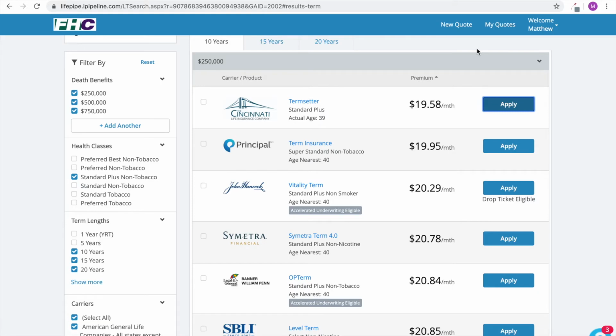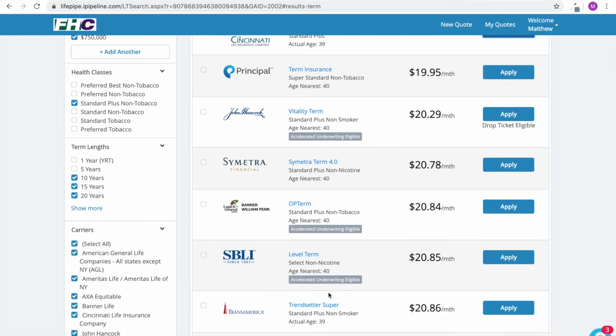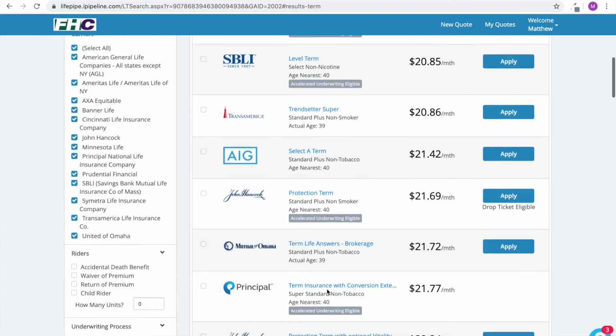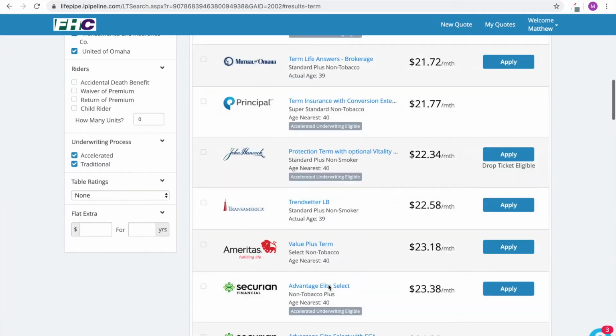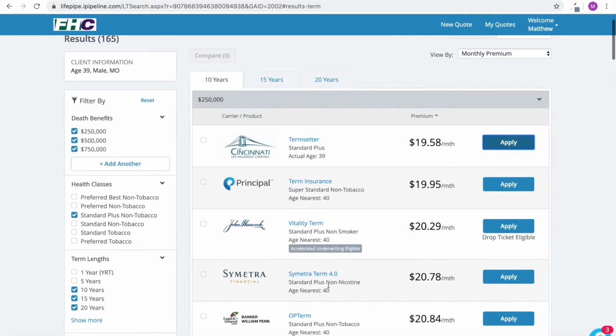Let's talk about accelerated underwriting. The policy we picked did not include accelerated underwriting. You see that? But you can see John Hancock has accelerated underwriting, or Banner, or SBLI, and there are several others that have accelerated underwriting. Basically, there's about a 75 to 80% chance that your client's not going to have to do a paramed, which is super handy because a lot of our clients are busy, or they're scared of needles and don't want to do a paramed.